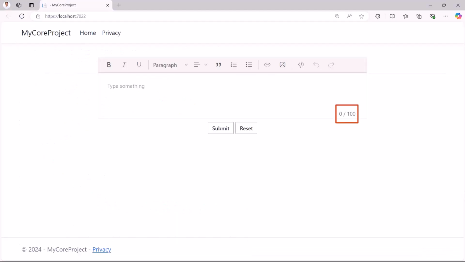Looking here, the character count and the maximum count are displayed in the Rich Text Editor. When I provide a value, see the change in the count. Once it exceeds 85%, the color changes to red. When it reaches 100, the maximum length, it won't allow any more characters. Thus, you can limit the characters in Rich Text Editor.